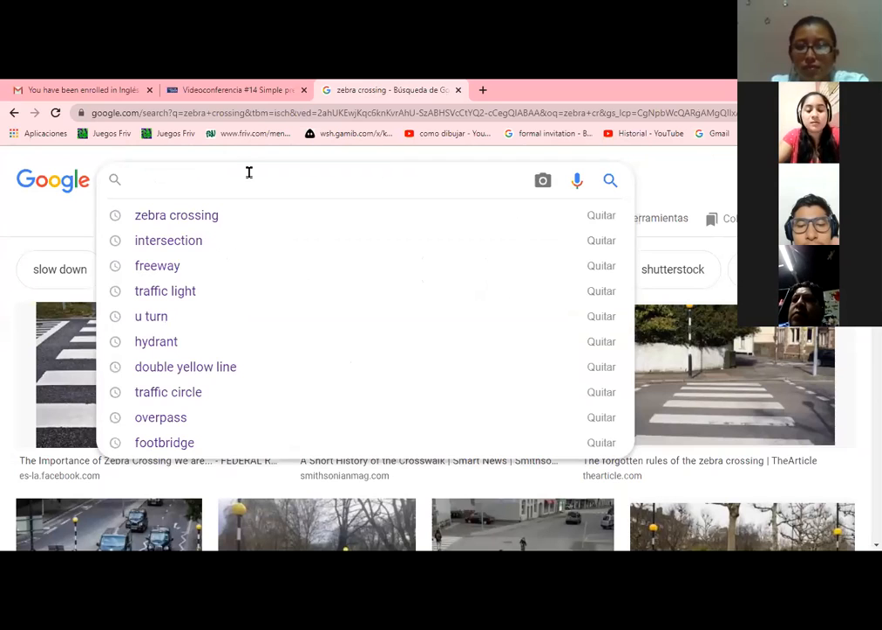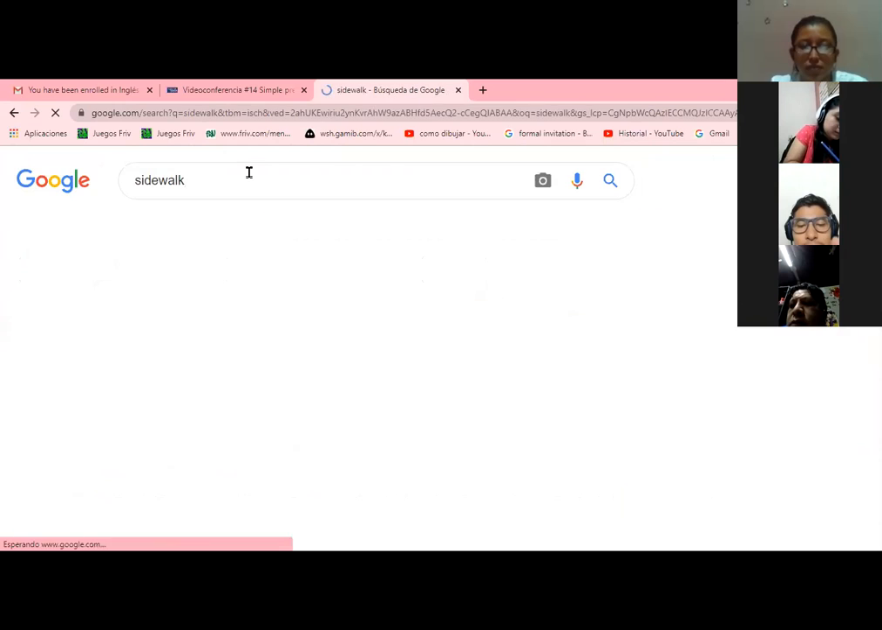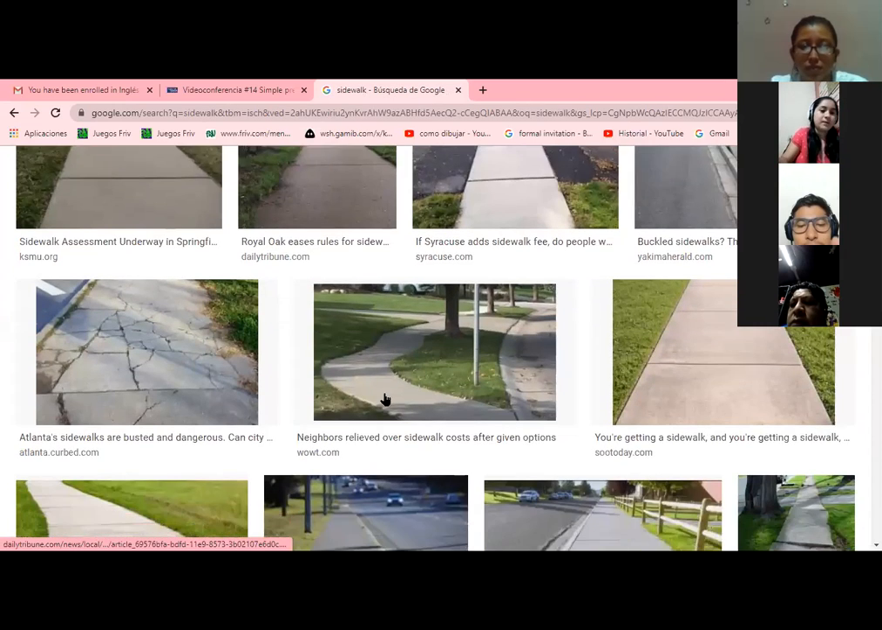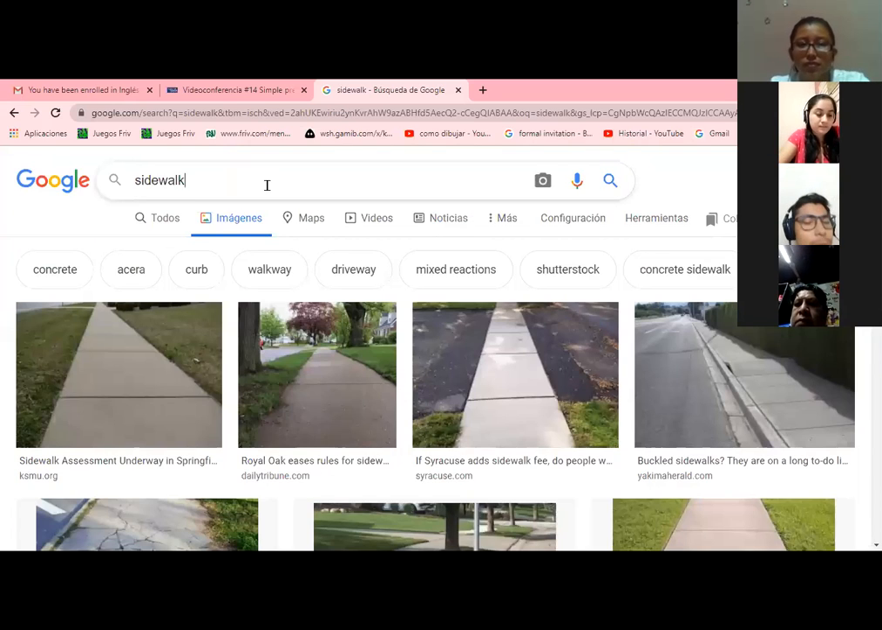What was the other one, Billy? Sidewalk. Okay. La A suena como O y la L no se pronuncia. This is the sidewalk. Acera, correct. Excellent. Este es the sidewalk. This is the street. Sidewalk, street. All right. That's sidewalk.